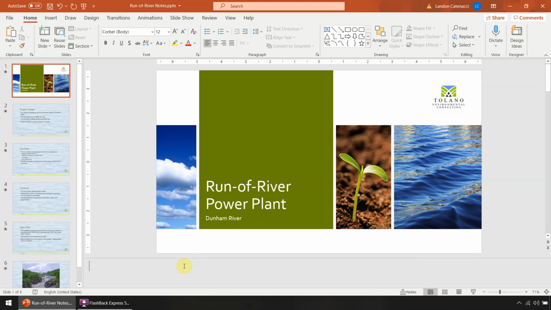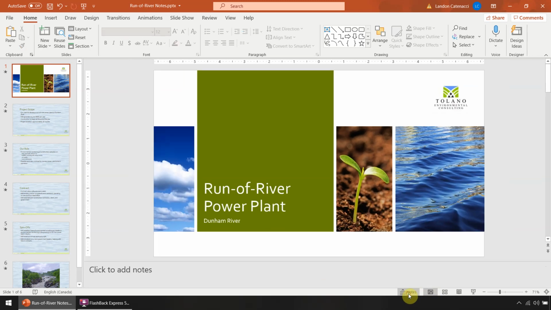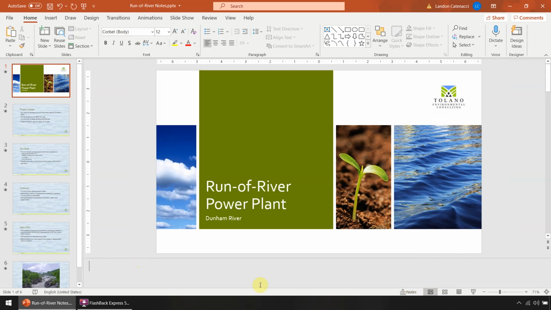So let's go ahead and get started on slide 1 here. In the status bar, which is at the very bottom here, we have this option that says Notes. I can click on that to see the notes of the current slide or to hide them. Let's make sure that we can see the notes of the current slide, and we're going to type on this first slide, kickoff meeting to discuss project scope and expected outcomes.